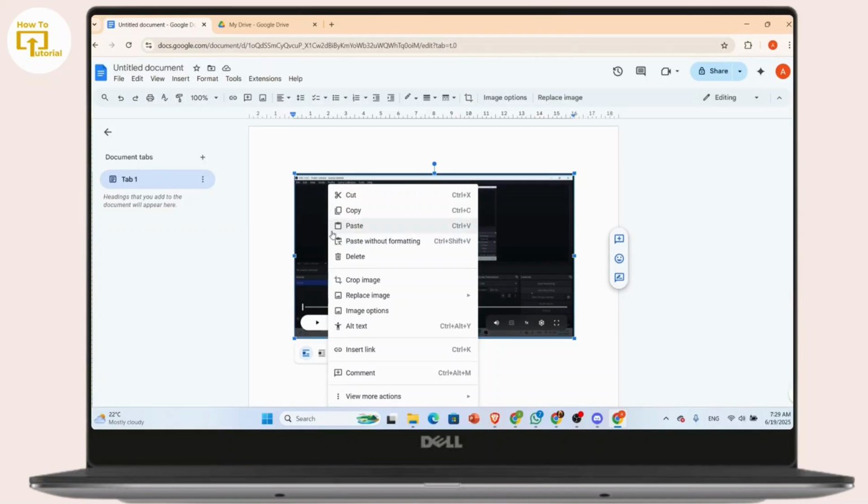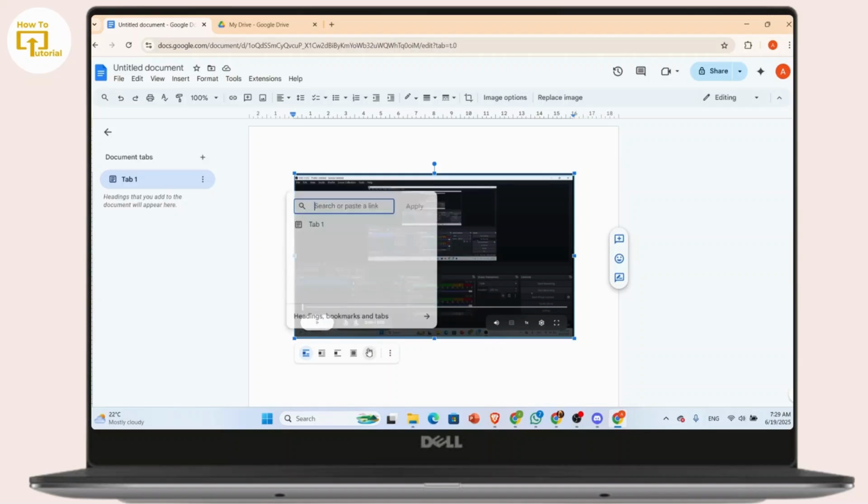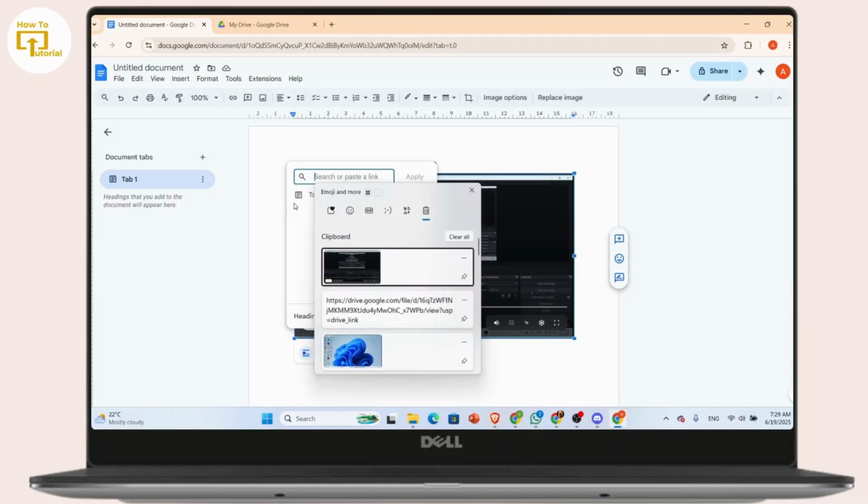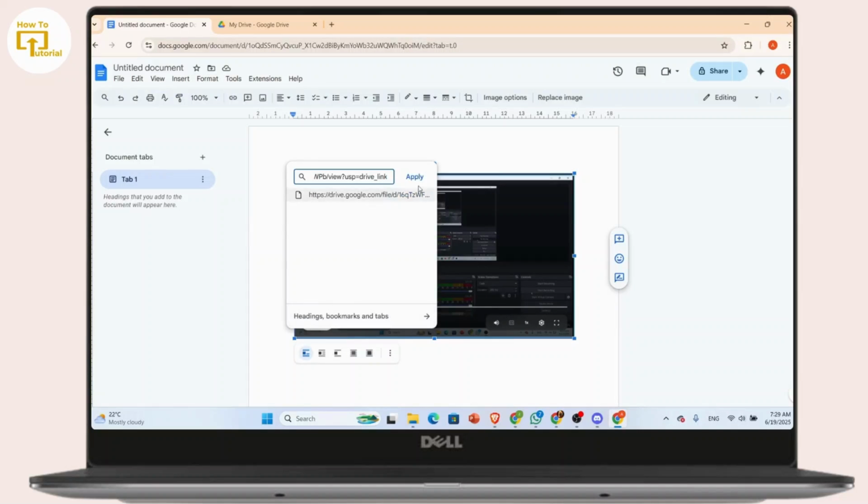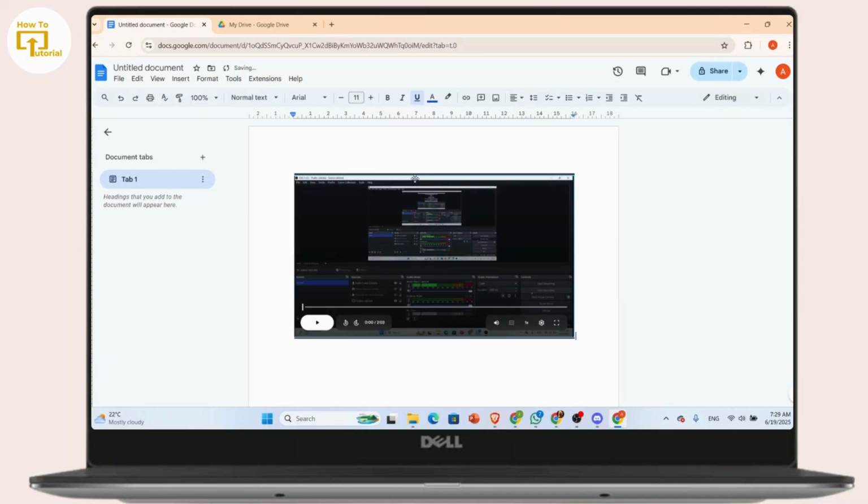Once I'm done pasting the screenshot, I'm going to right click on the screenshot, and from the pop-up menu, click on Insert Link. In the text box, I'm going to paste the link that I copied earlier and click on Apply. Once you do it, your video has been successfully embedded into Google Docs.